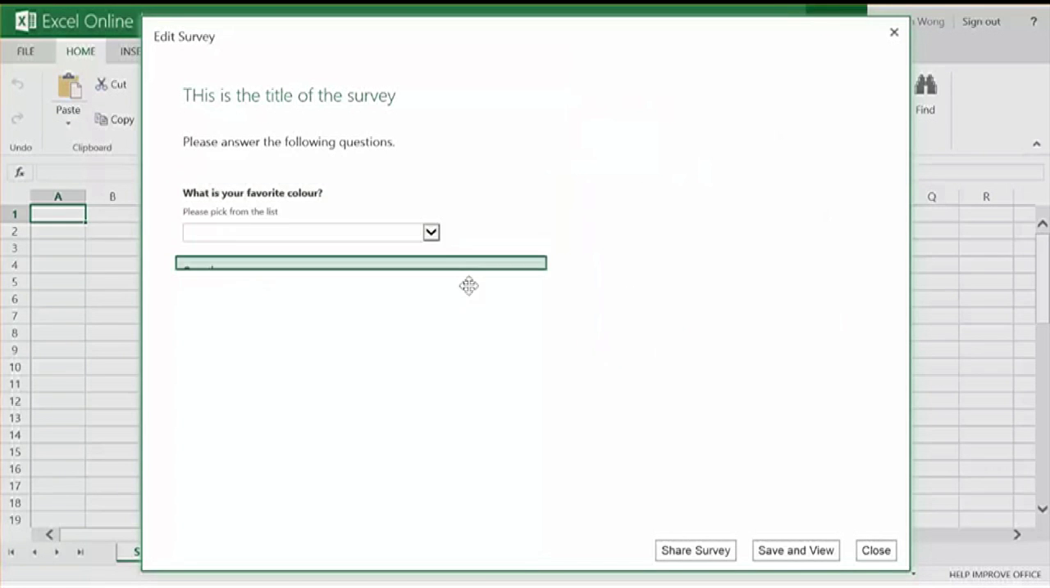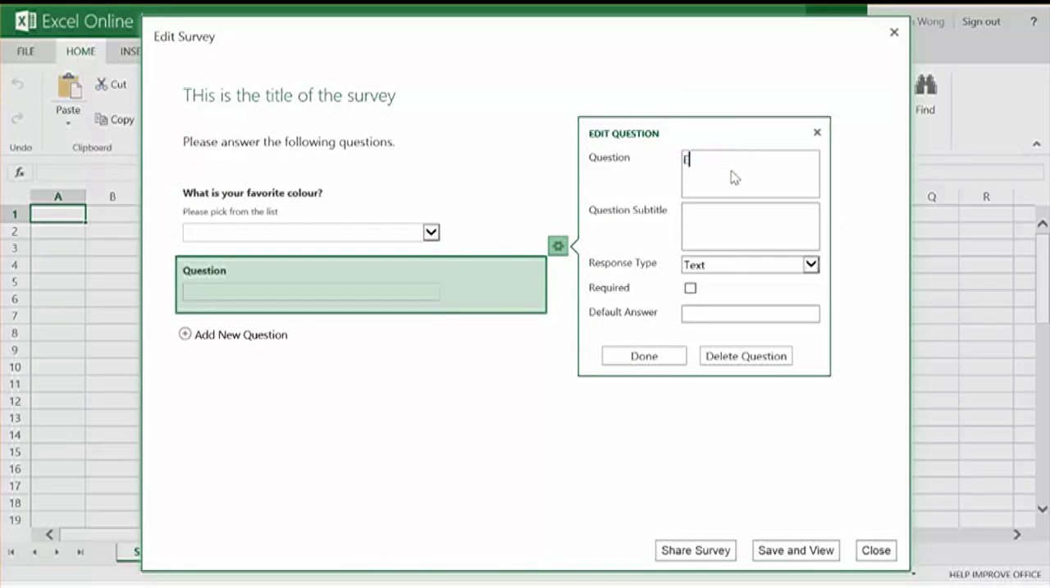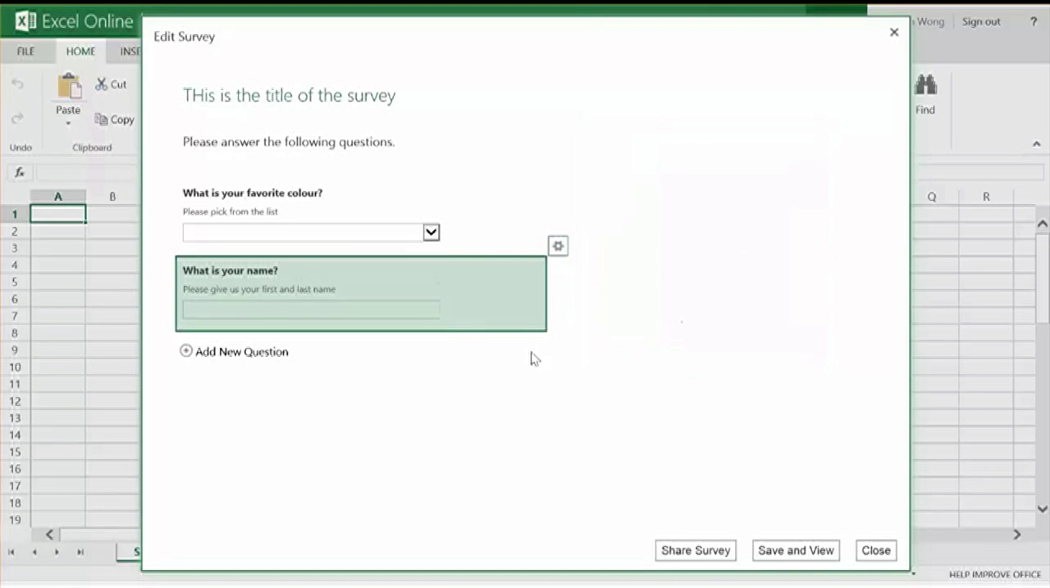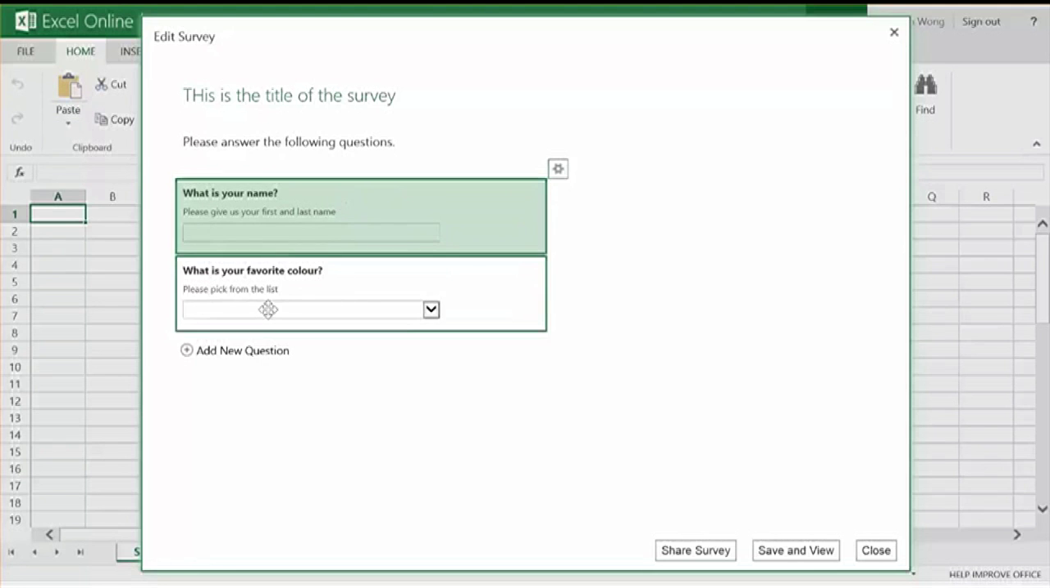Let's add another question and say, what is your name? Please give us your first and last name as their help. And we'll leave this as regular text and click done. Now we realize that we may want to make this the first question. So we can do things like drag this question to make it the first question, so that becomes the first question we ask and then the second.